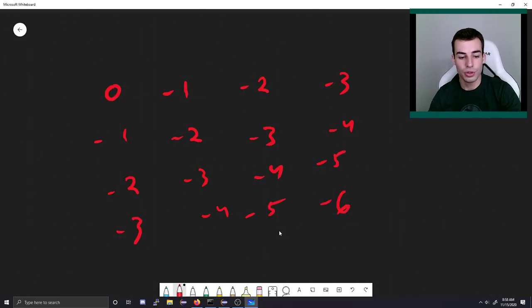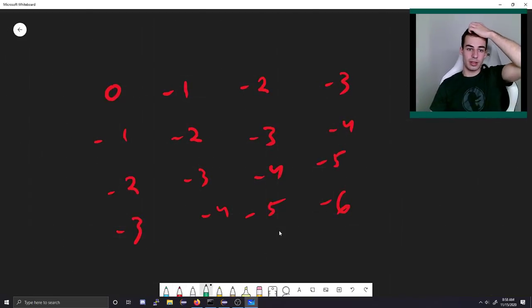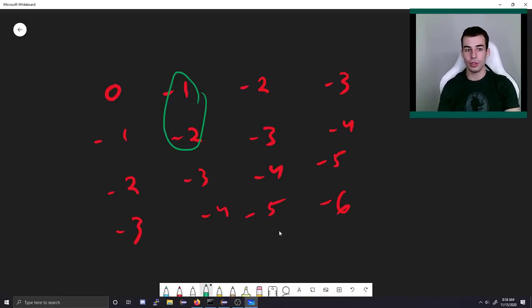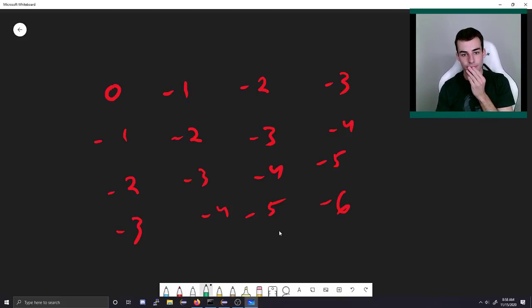So now what you can do is switch the sign of 2 adjacent numbers like this. You can make both of these positive or both of these negative. That's the idea. That's what you can do.